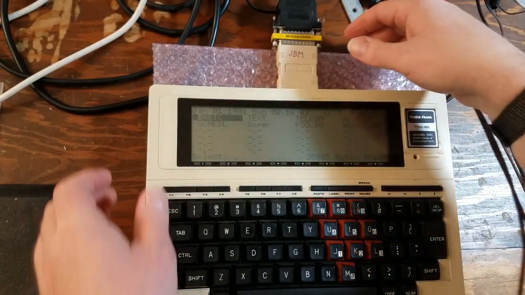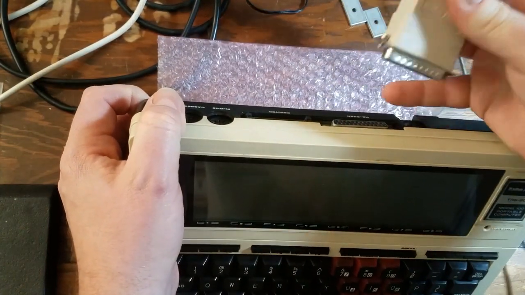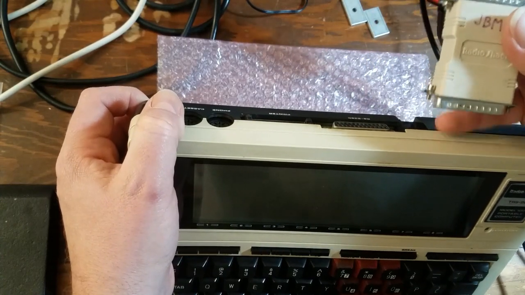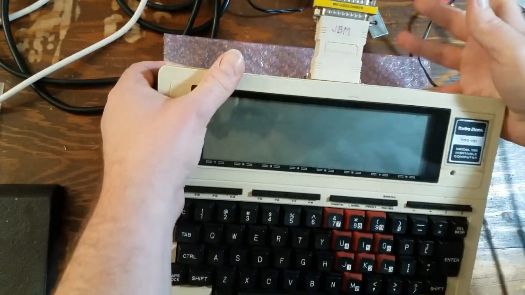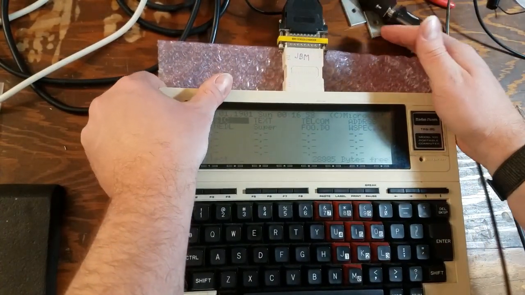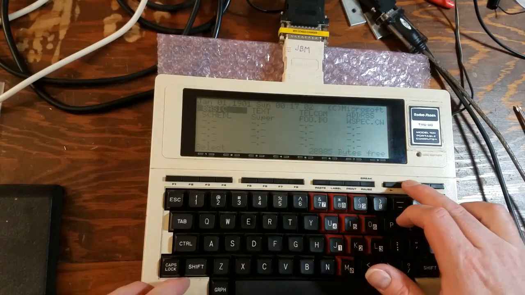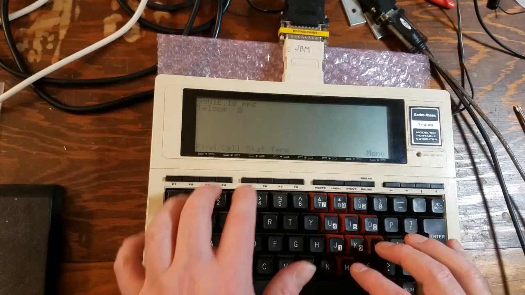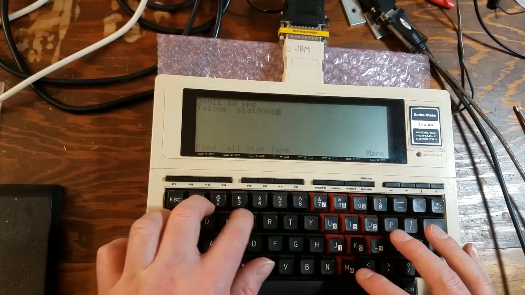So we need this gender changer also, because this port here is female. Even though this device is data terminal equipment, DTE, it's backwards from what we would consider to be the standard today. So anyway, this long, complicated set of adapters to get it plugged into my phone. I can go over here into Telcom. And we're going to STAT 98N1E.